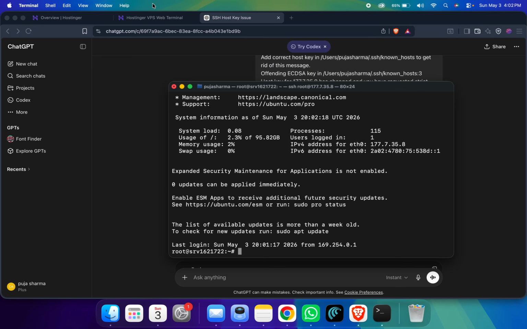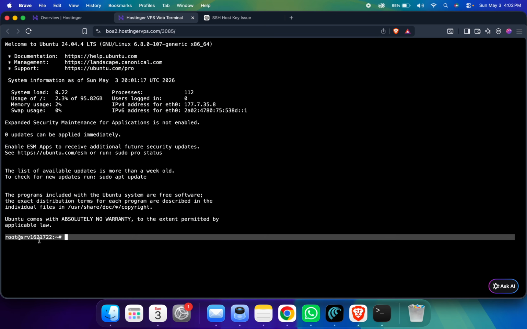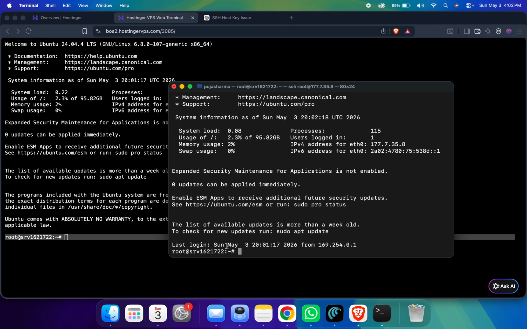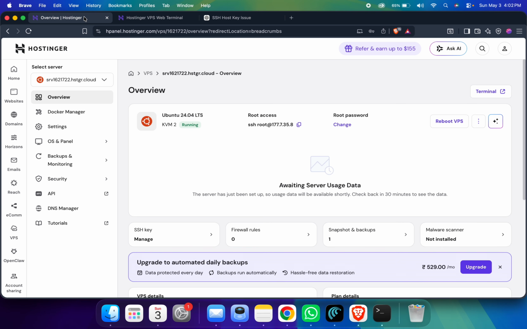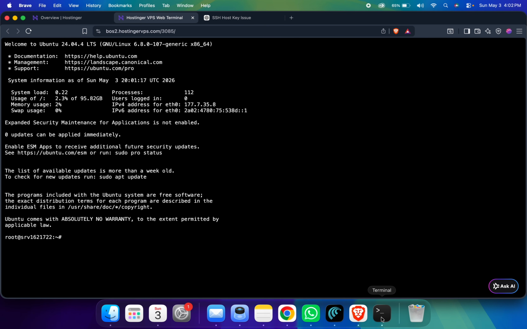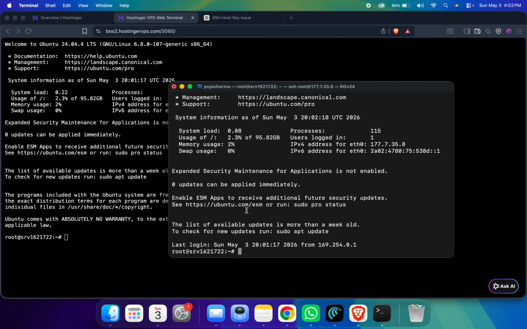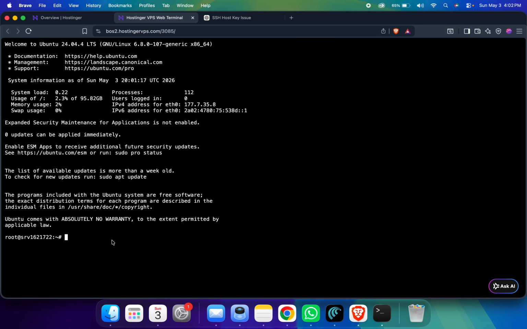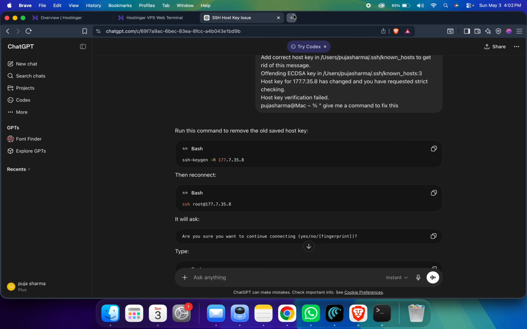Now if you see here, this is the Linux system, we are inside there, and here also you can see we are in the same thing. Basically it's the same thing, but this is the easier way because you can simply click on Terminal here and it will directly open here. But if you want to do it on your own system or terminal, you can always go with this one. Now the next step would be to open OpenClaw.